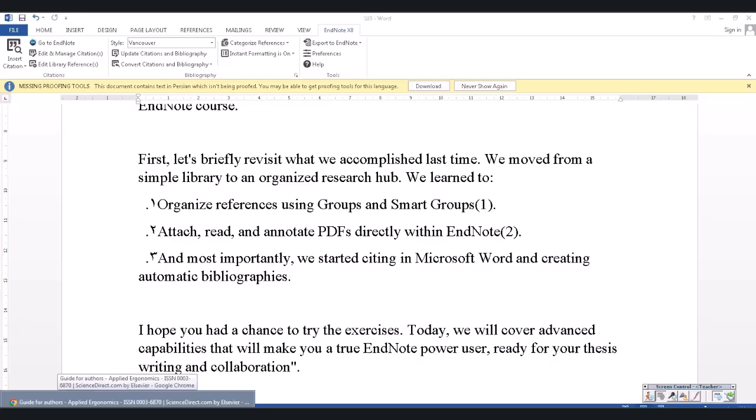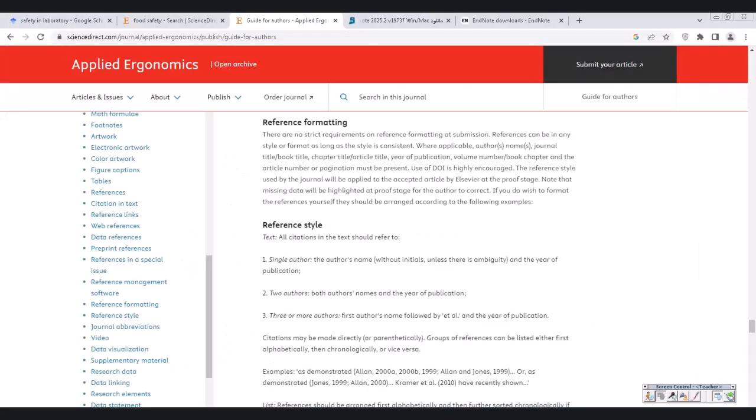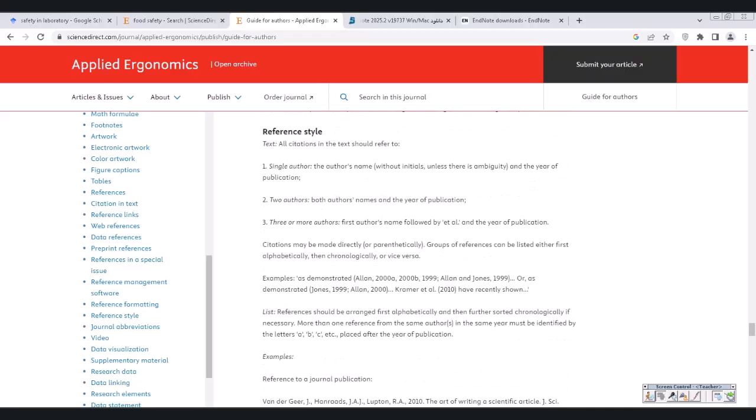To submit a paper to a journal, you must read the guide for authors carefully. When you study the guide for authors, you find the reference style. In this journal, the single author's name is selected for style. Other journals have Vancouver style or APA style. For example, as demonstrated, author date.